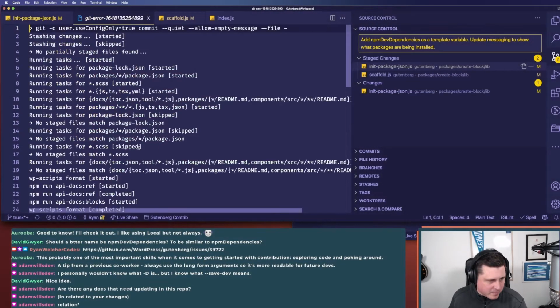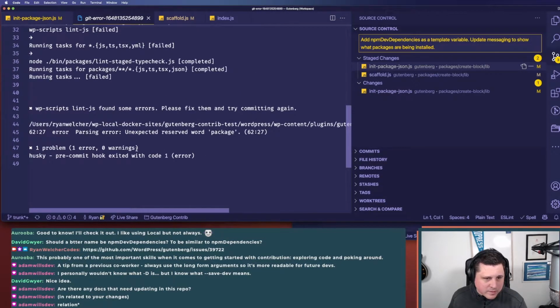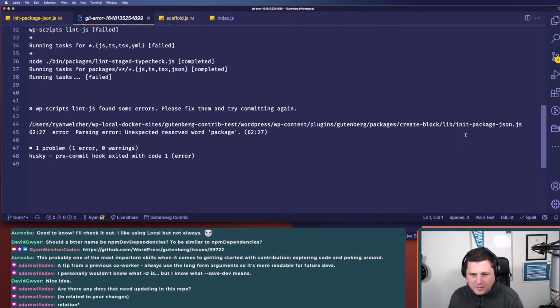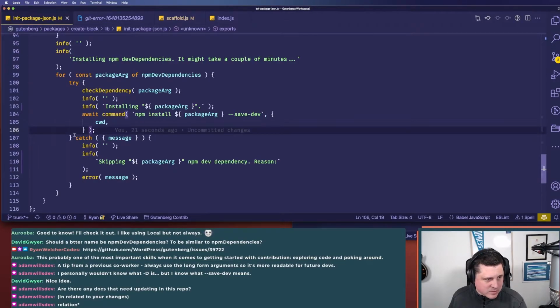So let's see what my command output is. So I got some packages, init package, parsing here, unexpected preserve. Oh, well, that's dumb. Okay. So where is that? Line 62 on. So this is telling me that linting failed. So I need to fix that. So package.json on line 62 or something.